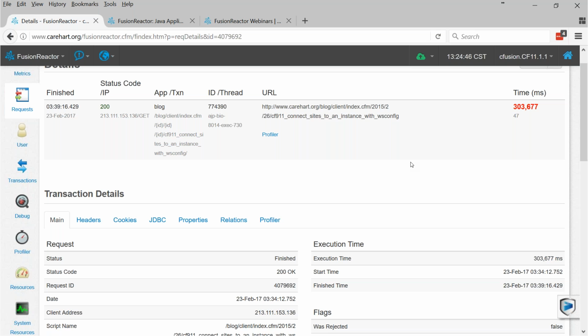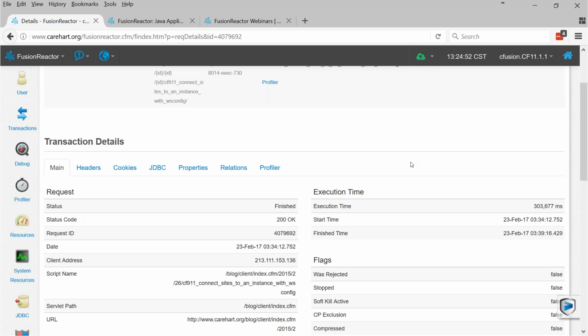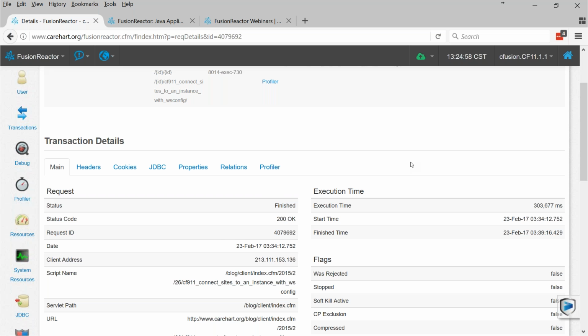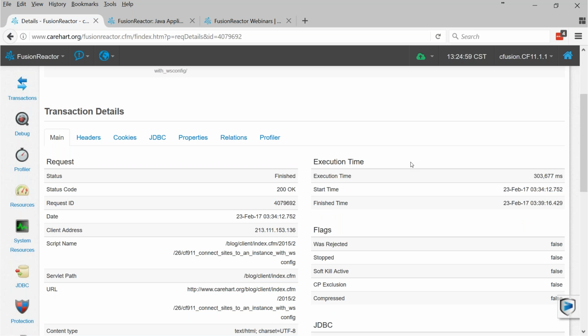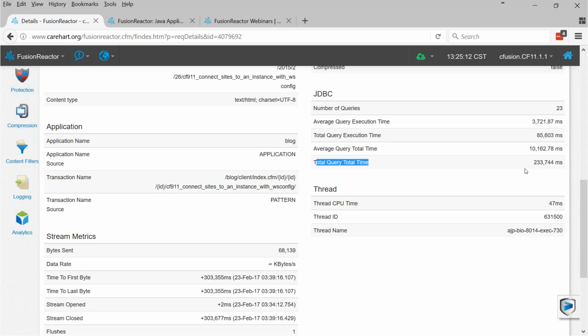Now, the first thing I would say to look at, and this is the most important thing I want you to learn from this presentation, is when you've got a request that's either running or finished, you might have been doing some things. I would recommend you try these instead. First, go to the bottom of this detail page. Because at the bottom right corner, there's a total query time. This is saying whatever number of queries ran, they took a total of, in my case, 233 seconds.